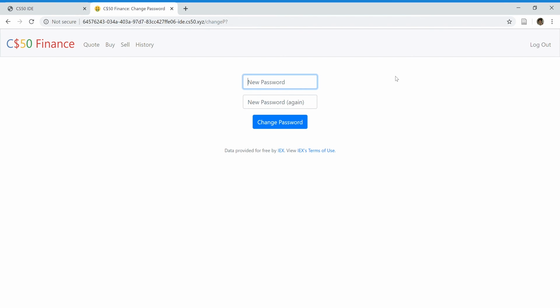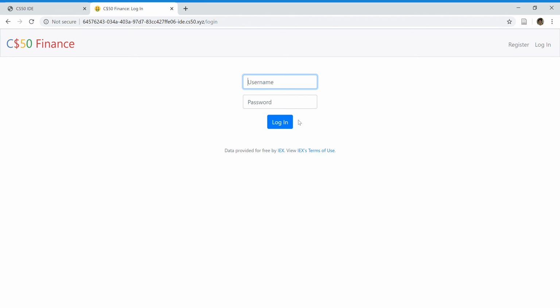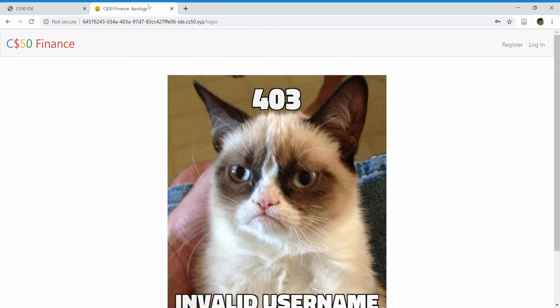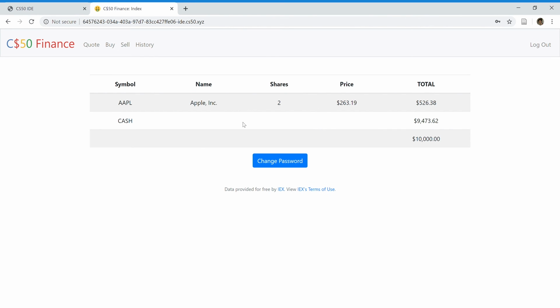So our password used to be test, but now we'll make it cat. Cat, change password, and then we can log out. And then when we try test, and then we try test again, we get an apology as we see over here, and it's an invalid username or password because we just changed it. But then when we change test and then we try cat and log in, it works.